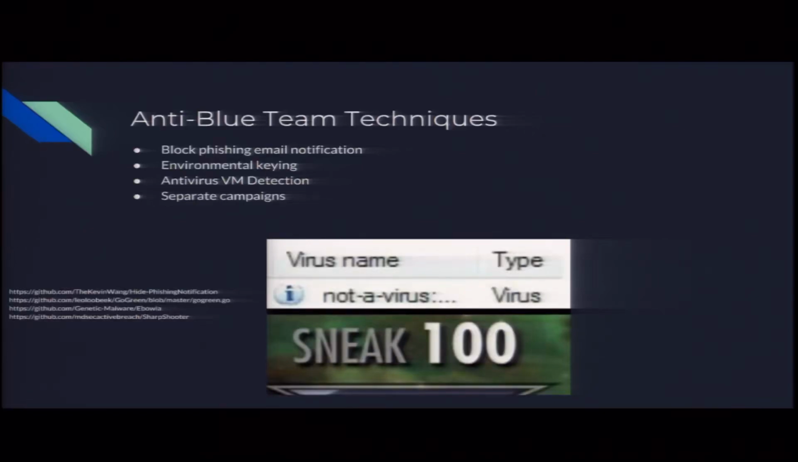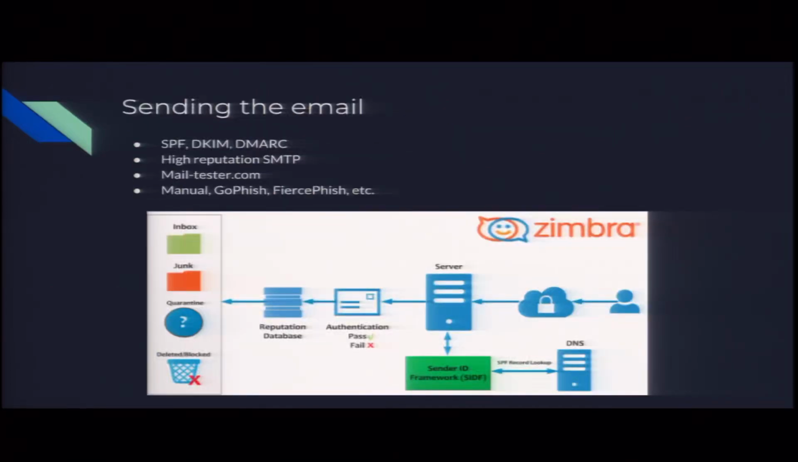Another thing you can do is have separate campaigns. If you have 20 email addresses, you can divide it into 4 groups of 5 and then have different phishing messages and different payloads for each of them. So it's going to be hard for them to detect each and every one and kick you out for all of them. Now that you have all that ready, it's time to send the actual email.